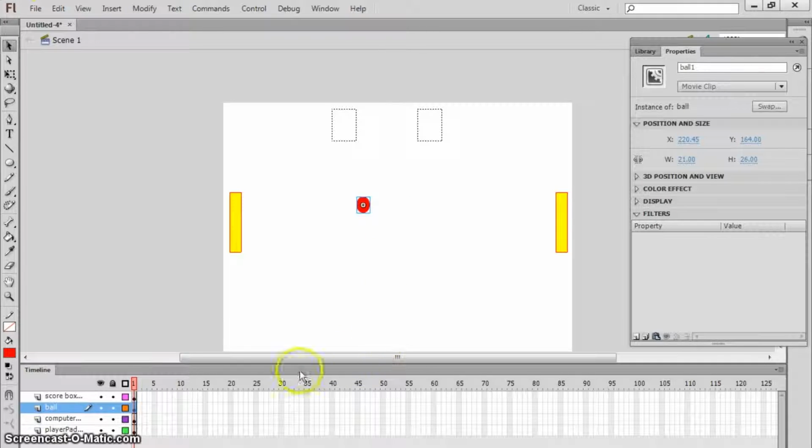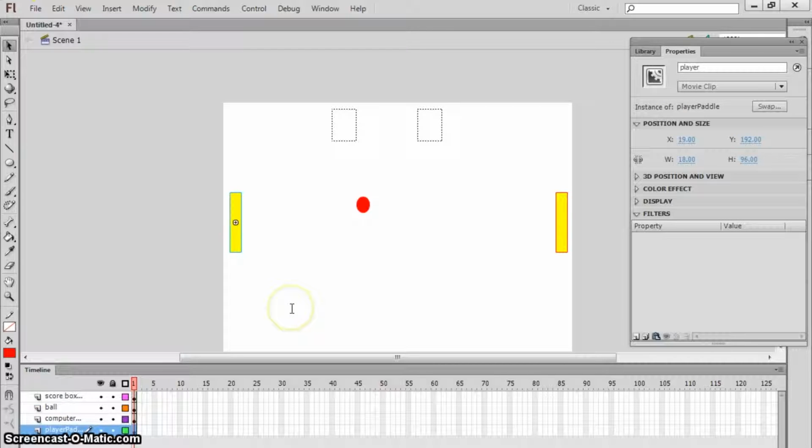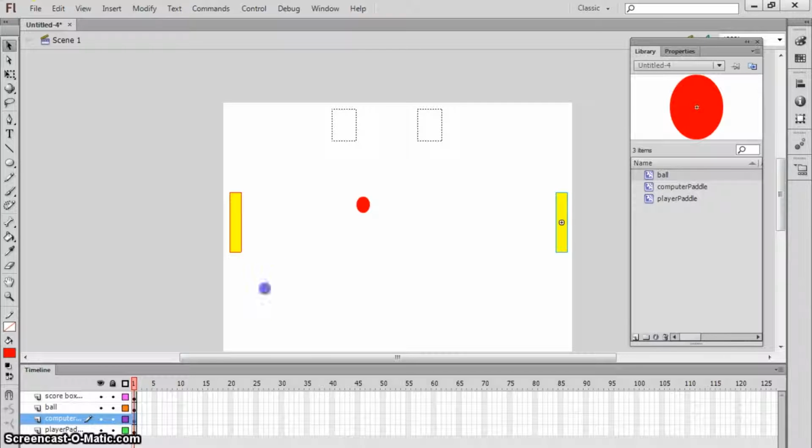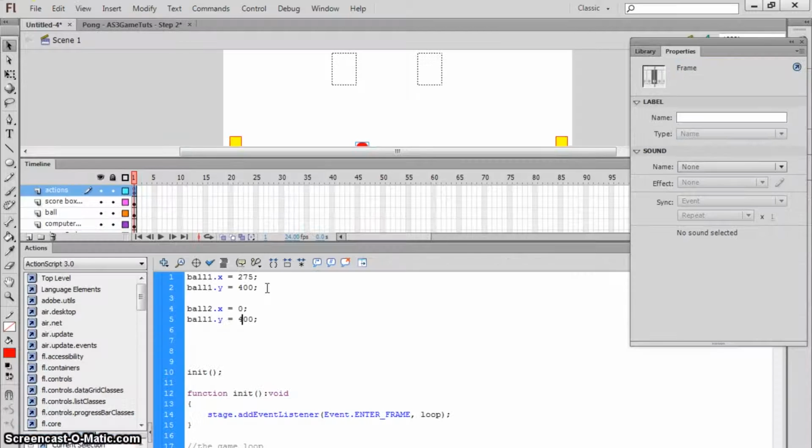Okay? Now in my code, let's just bring that back. I just need to click into that first frame of my actions layer to bring the code up. ball1.x equals 275 and ball1.y equals 400. Great. Let's also position ball2. ball2.x equals 0, and ball2.y equals, let's leave it at 400. And let's run the program.